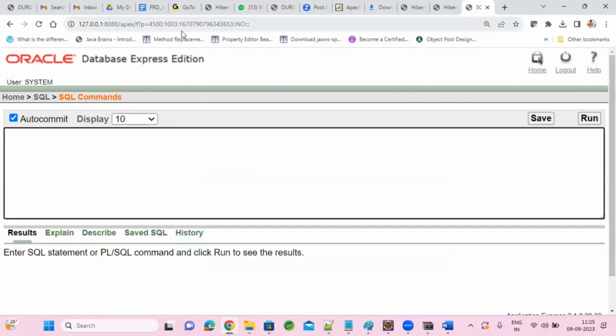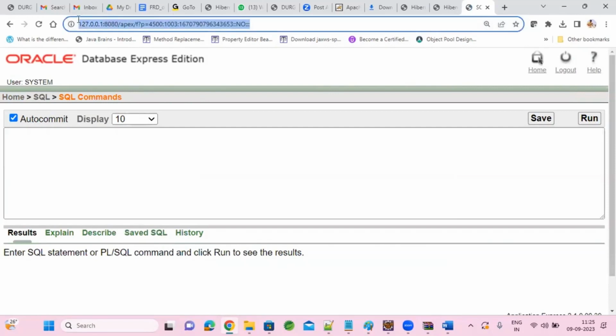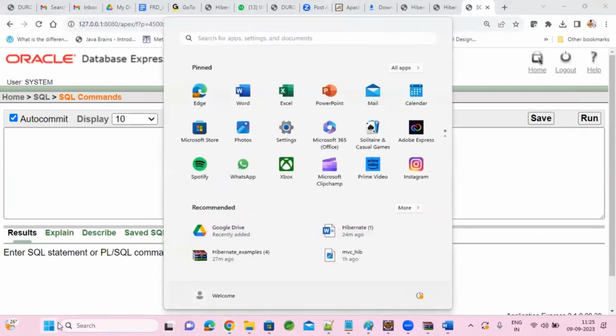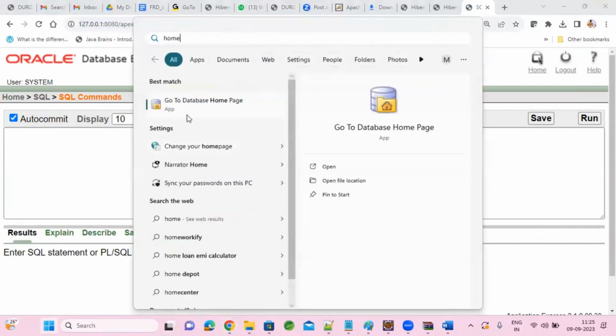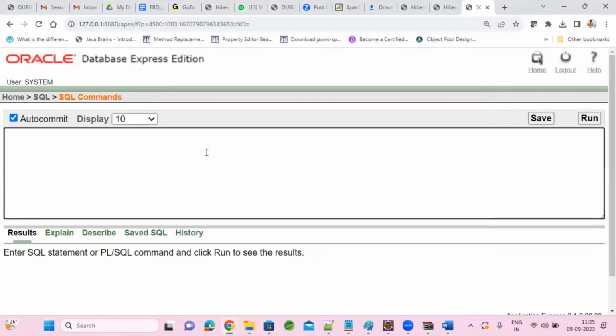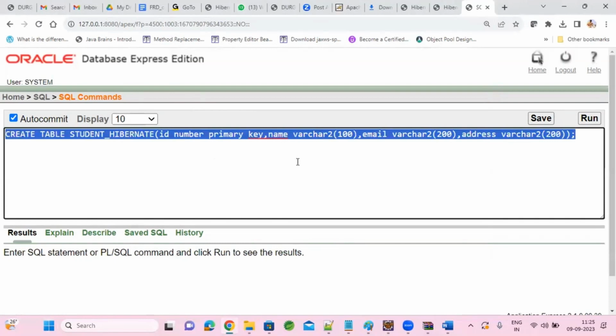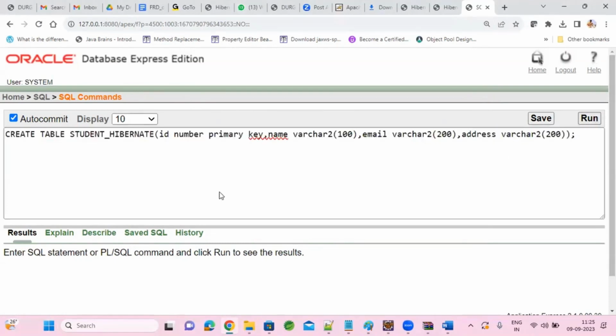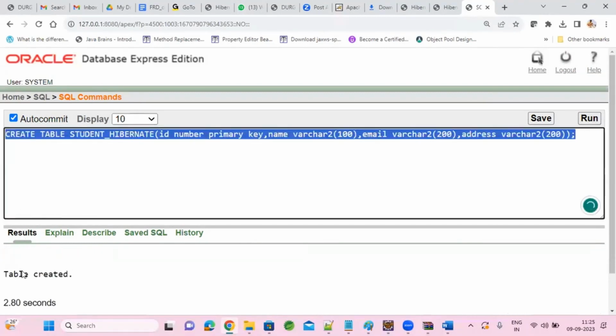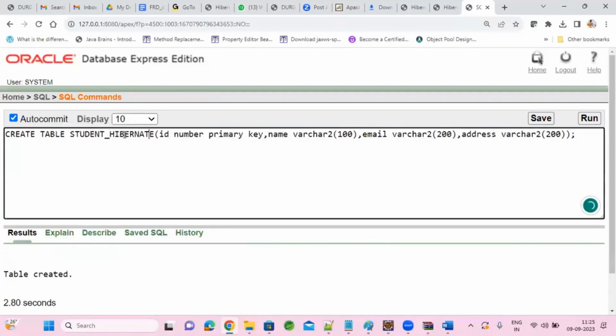So this Oracle 10G has web access also. Once you install it, you can open it directly on the web without SQL Workbench and all. When you search with home, it will give you a go to database homepage option. Via your web browser, you can access it. So this is the database client. Here you can create your tables, or select and see the data. Statement is running. Table is created finally.